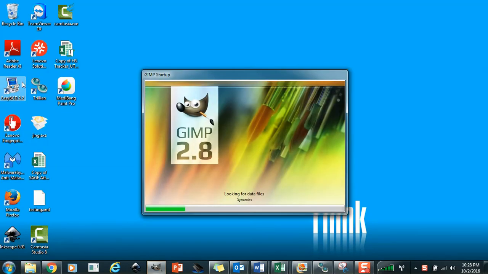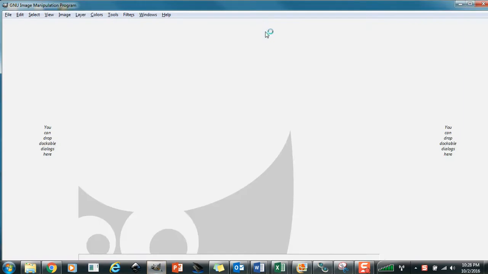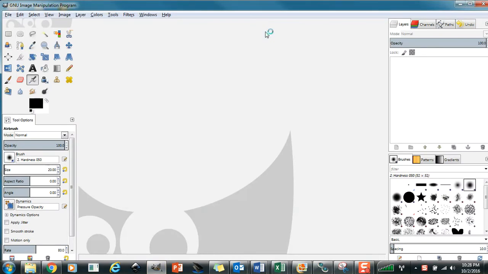And hopefully you'll be able to find the GIMP program that you downloaded at the beginning of the block. And if you need to download GIMP, you can just go to gimp.org. So once you're inside GIMP, these little areas over here, these are called docks, okay?